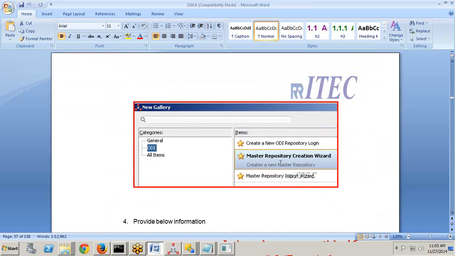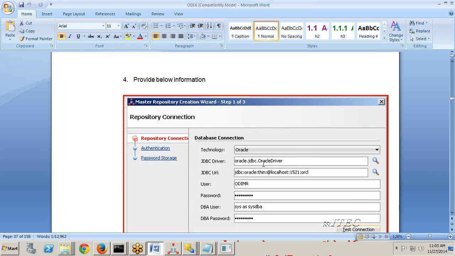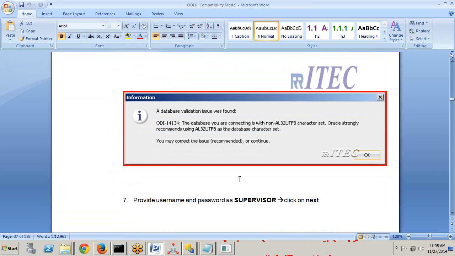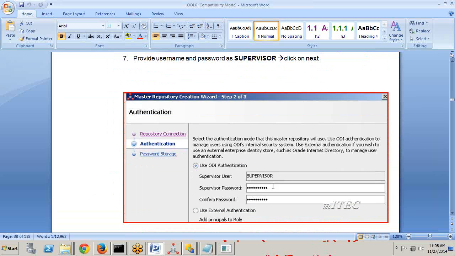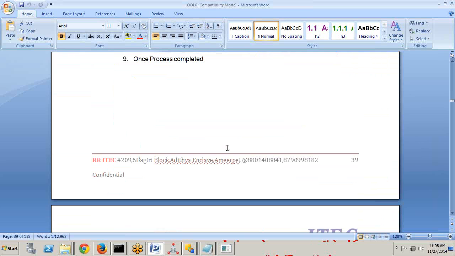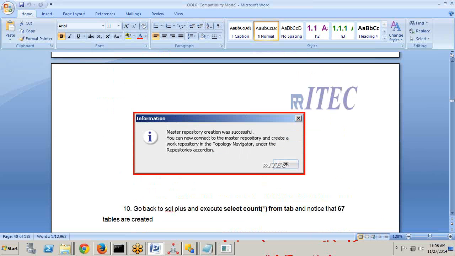We are selecting what, sir? Master repository creation wizard. We are providing what, sir? All the information. Then we are trying to click on providing the passwords. Providing this one. Then it is happening. Then we got here finally the screen.